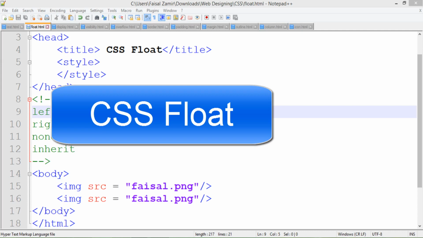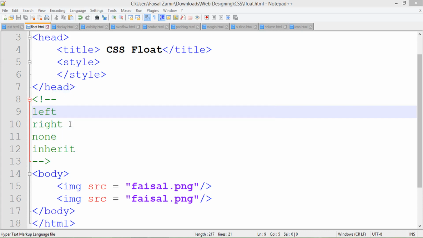Hi guys, in this class we will discuss the float property of CSS. There are different properties we have discussed, and there are more properties we will discuss in later classes. So in this class we will discuss the float property. The float property is used to adjust the position of any HTML element.